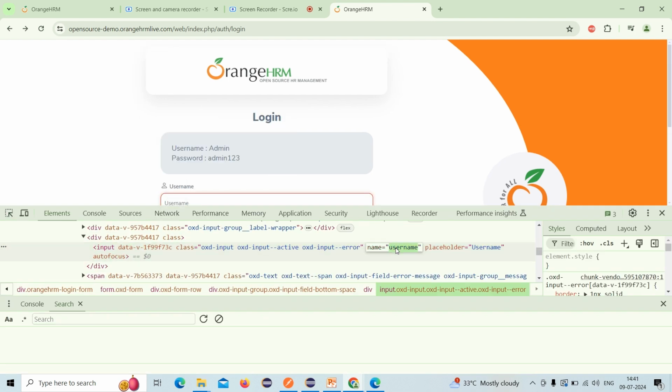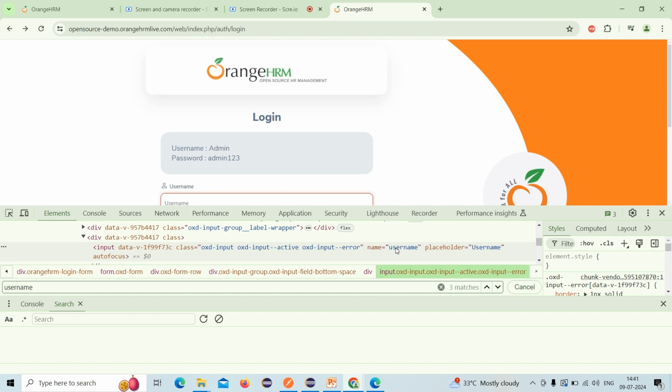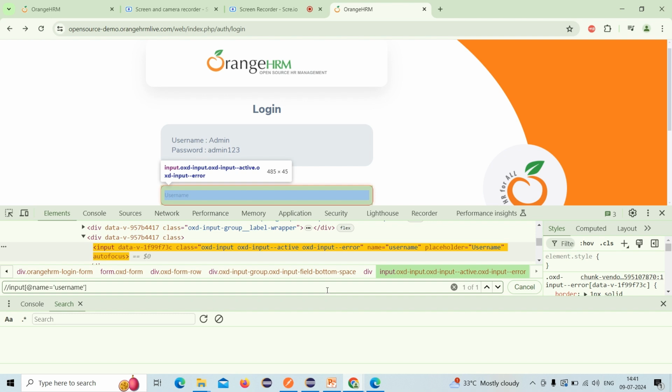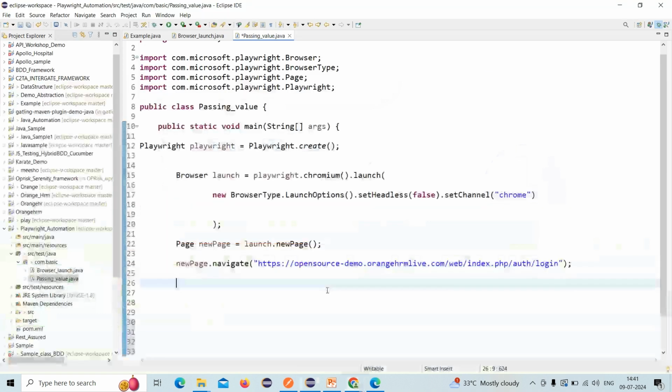I'll take name equal to username. I'll write an XPath here, a relative XPath: input is the tag name and the attribute equals the value. I'll copy this. I'll give new page, and on the new page I'll give locators. See, it's very simple code. There we give driver dot findElement by id or XPath locators. Here we can directly give dot locator and the corresponding XPath. We can do it with either XPath or CSS selector in Playwright.